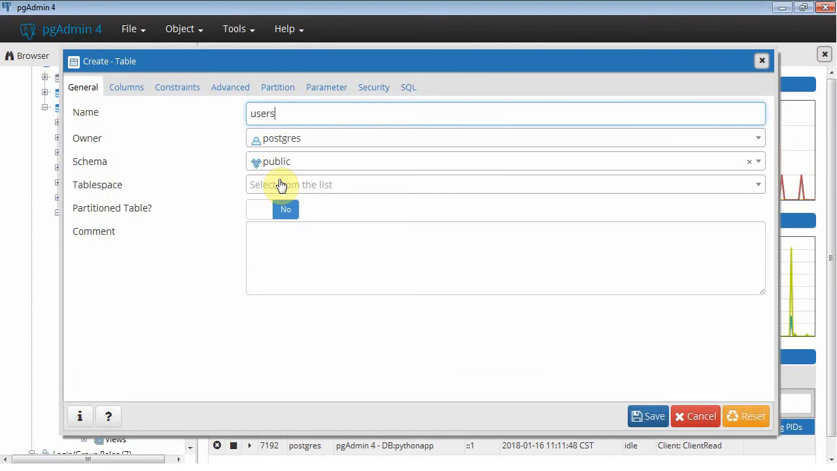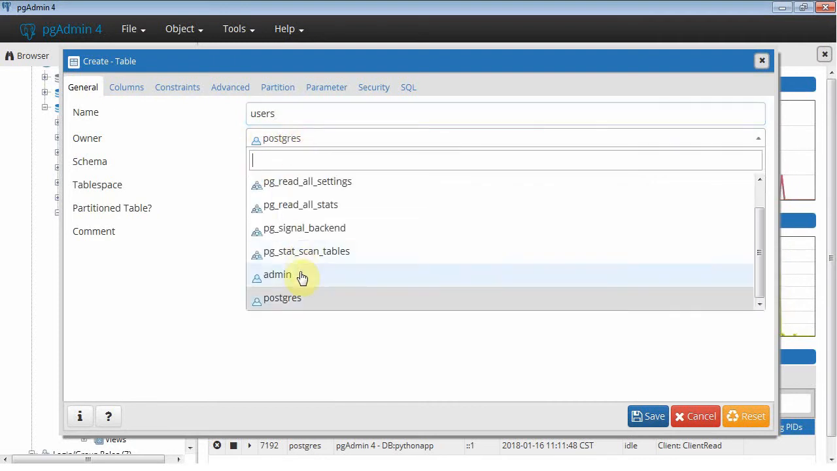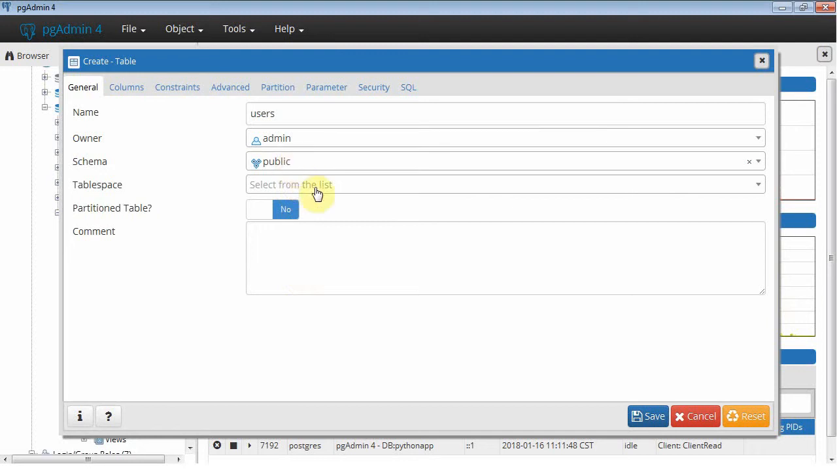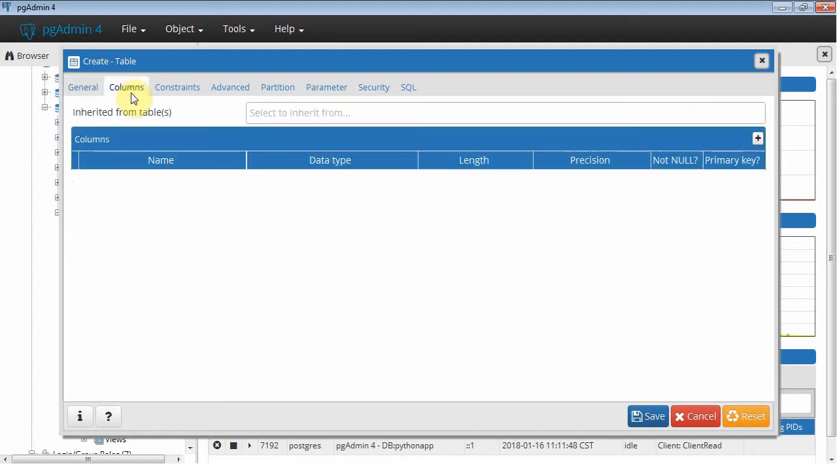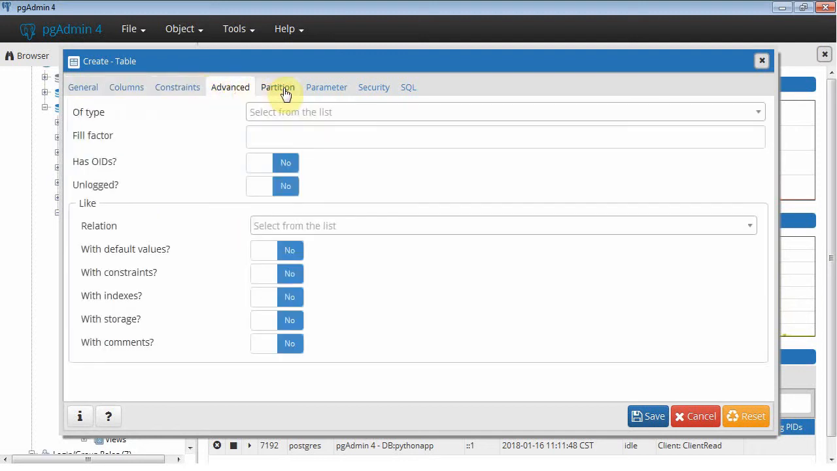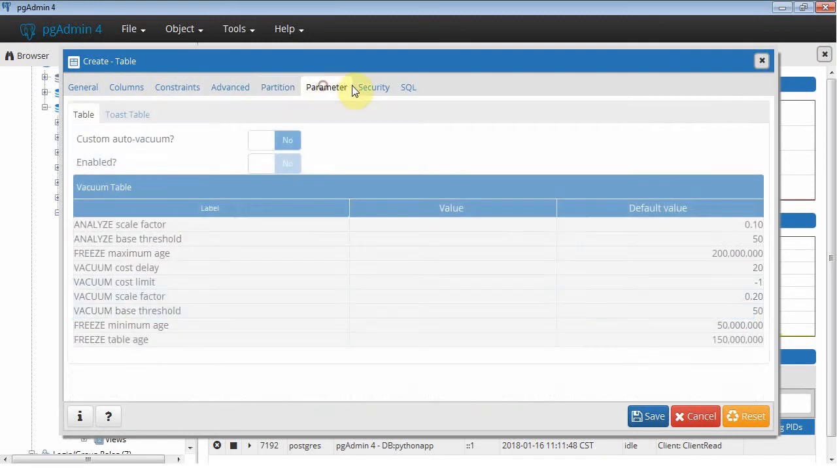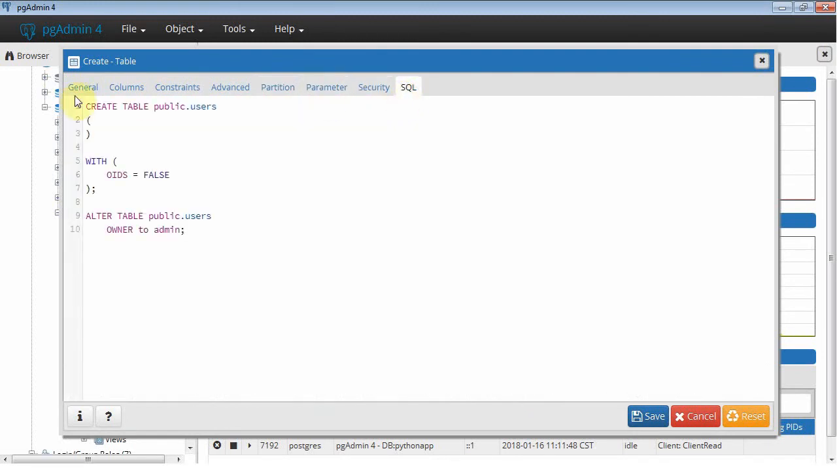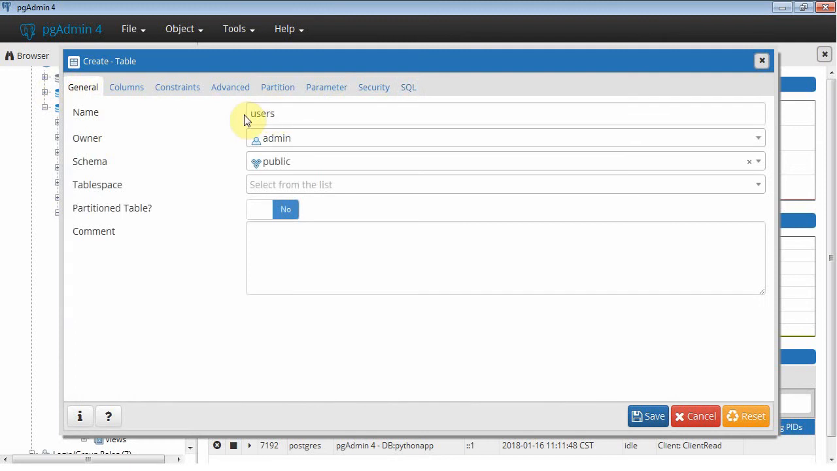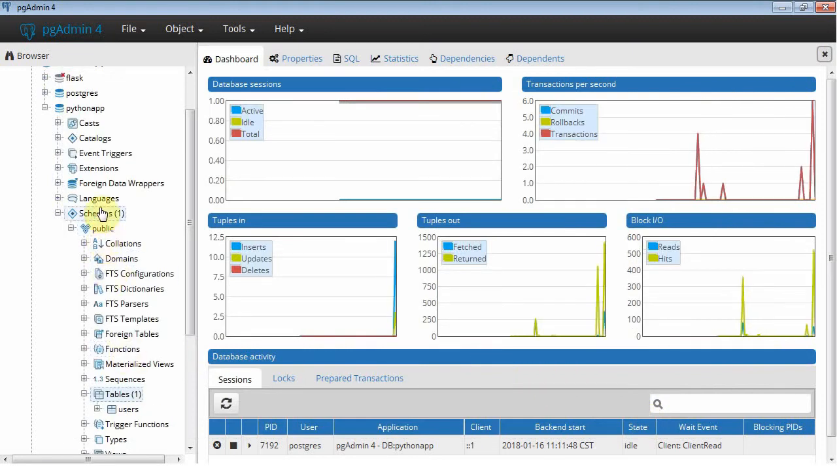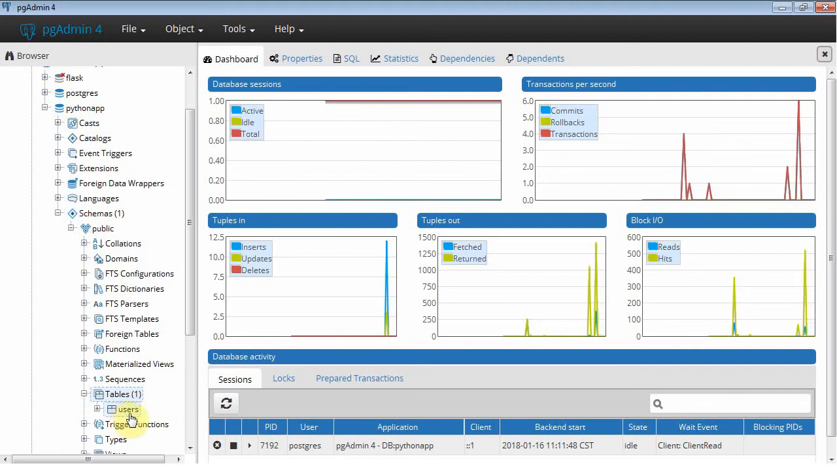Okay, and I'm going to call this table users because that's what it's going to do. It's going to hold the users that sign up on the website. Owner is definitely not that. The owner is going to be admin. Schema is public. I think the rest of it, really not going to do much with. Yep. Just we're creating a table called users. The owner is going to be the user that we created. Schema is public, so forth. So we'll hit save. All right, so we've created this database called Python app. Inside of Python app, we have a table called users.